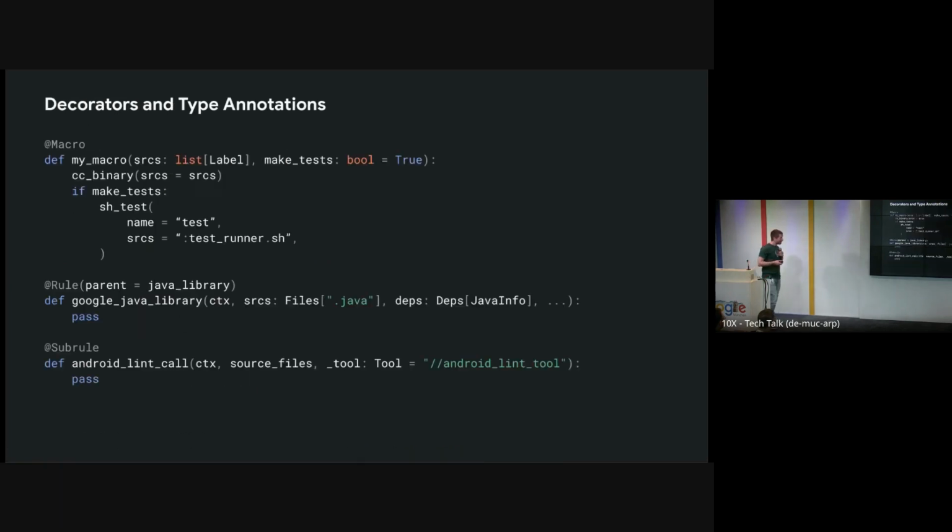Last but not least, introducing type annotations and decorators for Starlark. This is far, far away in the future, I guess. But also notice one thing on this slide, it's the first one that's not upside down.